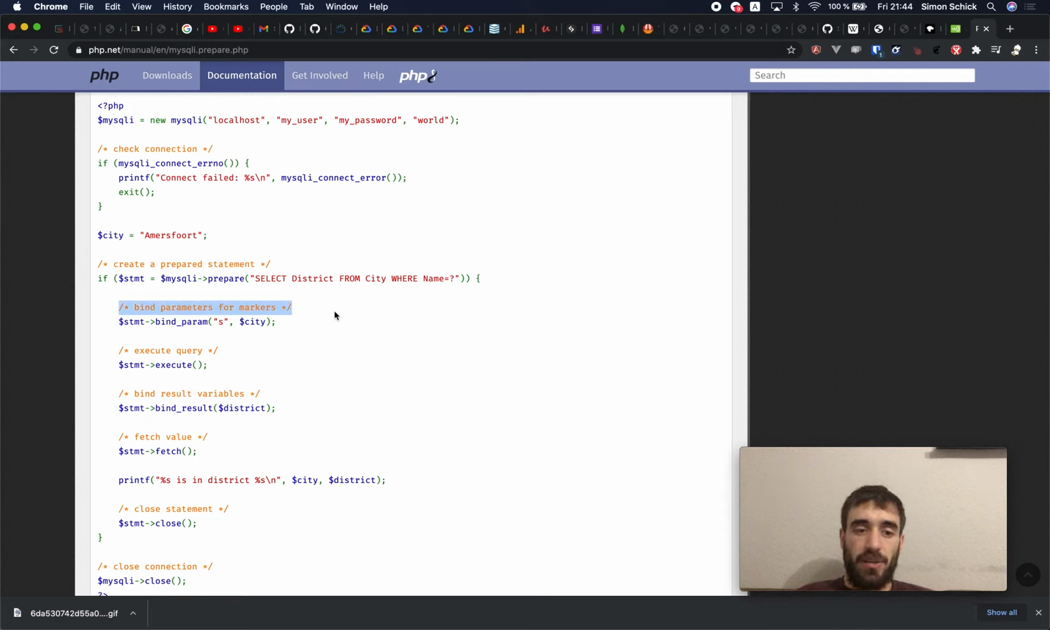And now you can bind parameters to that statement. For example, say that the first question mark should be a string. That's why it is an S here. And it should have the content of this PHP variable. And then you execute this statement. You basically send both those things separately to the database, and the database then takes care of putting the values in there, which is usually a bit better prepared for attacks.